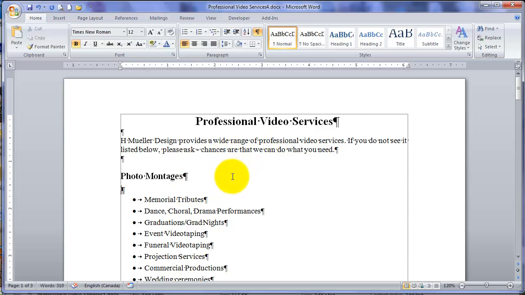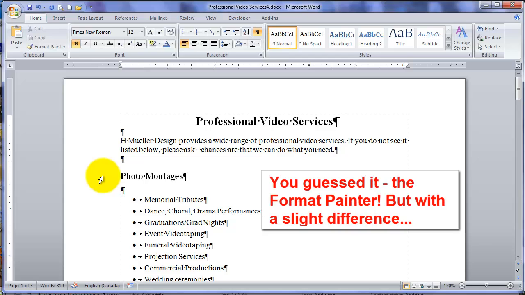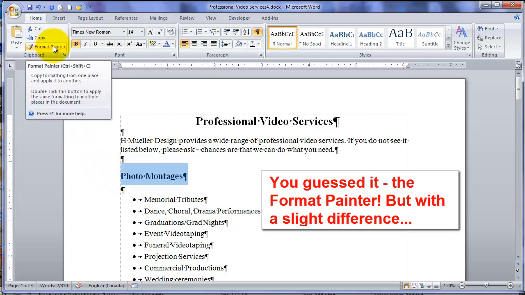What I want to do next is to take this formatting that I've applied painstakingly by highlighting, removing the underline, going to paragraph, giving space before and space after. I don't want to repeat that, so I'm going to highlight it, and I'm going to suck it up with my Format Painter.